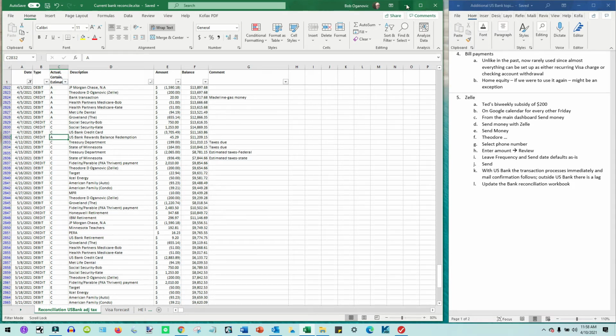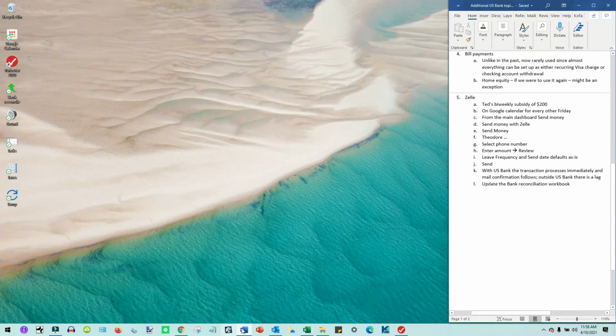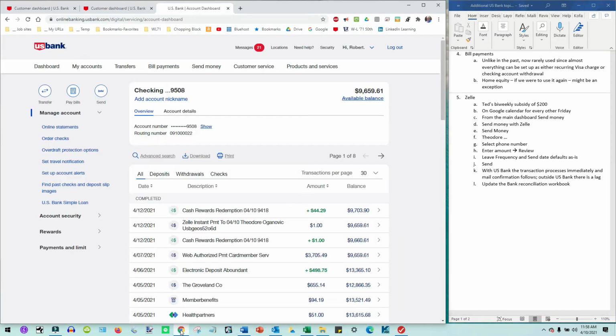So let's go back to the dashboard, and there's just hardly anything I need to say about bill payments. So from the main dashboard, bill payments, the note over here, we can go pay bills in US bank accounts.